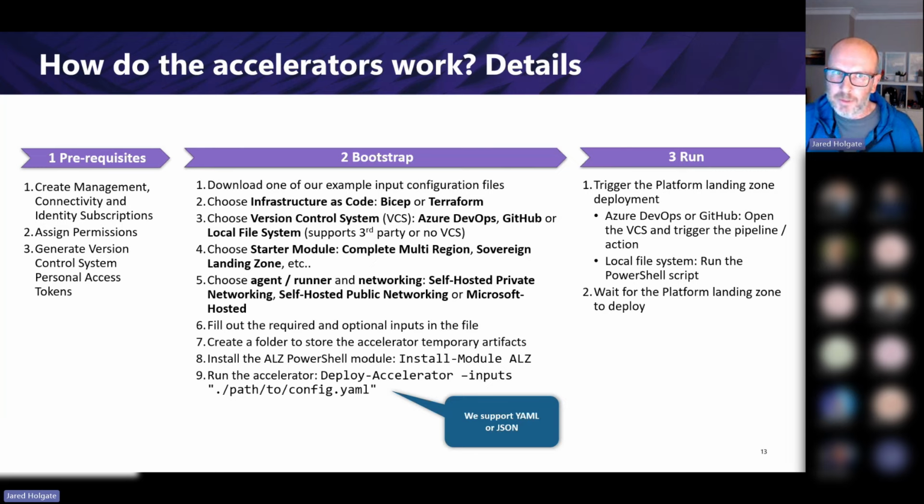You need to fill out the optional inputs in the input files. You need to create a folder to store the artifacts and the state file for the bootstrapping. And then you need to install the module. You need to run the module, basically. And then the third phase, as I mentioned before, you just go into your version control system and trigger the pipeline. Or if it's the local file system, we actually spit out, for Bicep and Terraform, a PowerShell script. And that PowerShell script is configured such that you can run it immediately and it will deploy the landing zone for you. And then you just have to wait for that landing zone to be deployed, basically.